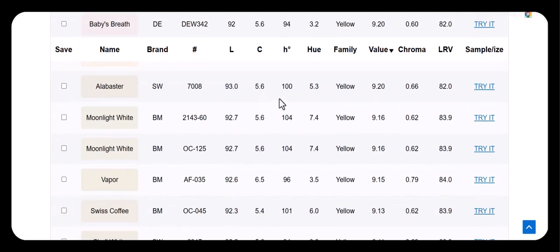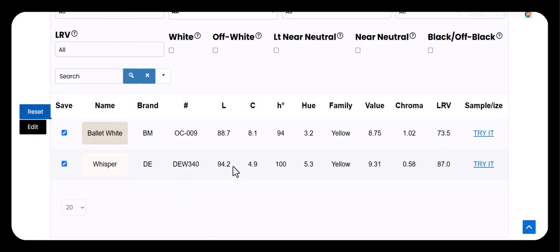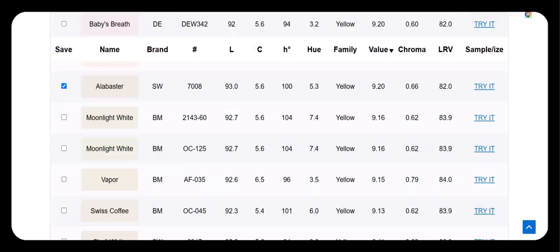First one that looks good, actually, is Alabaster from Sherwin-Williams with a lightness of 93. It's darker than Whisper, but it has the same chromaticity, and it actually has the same hue angle. So at 93, 5.5, and the same hue angle, it's just a little bit darker than Whisper, and it has just a little more chroma than Whisper. So Sherwin-Williams Alabaster could be a good option.